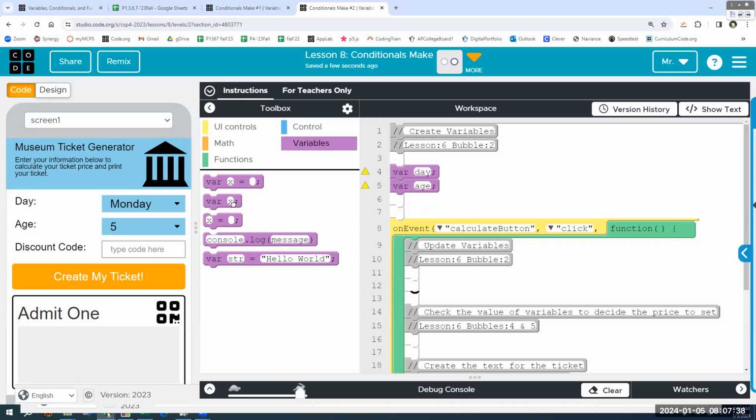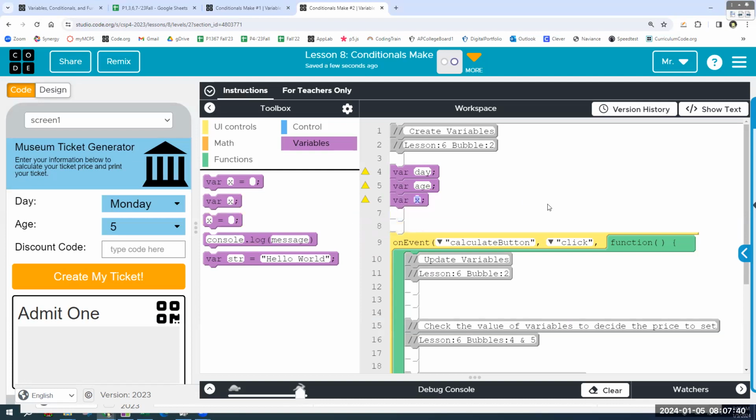Discount code. We'll go ahead and do that. I don't like the word code. How about just discount code? Why not? And so those are the things that are going to change. Those are the things that are user inputs.